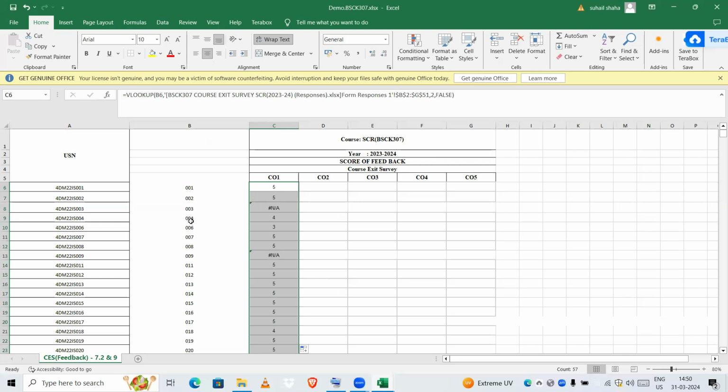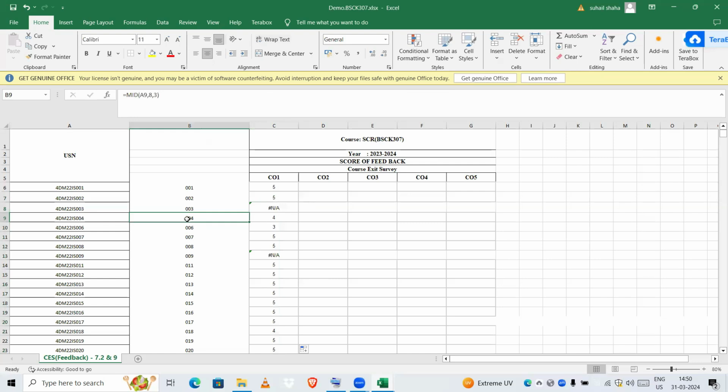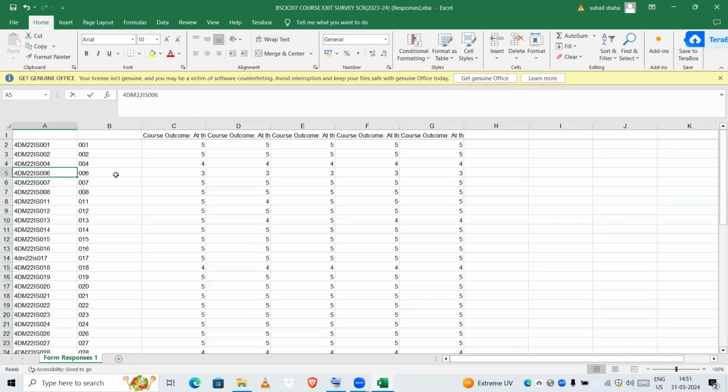We'll double check over here. The USN 006 has given me the rating 3. Now go and check in Google Forms. USN, yes, you can see here 006. He has given me rating 3. So the form is correct.